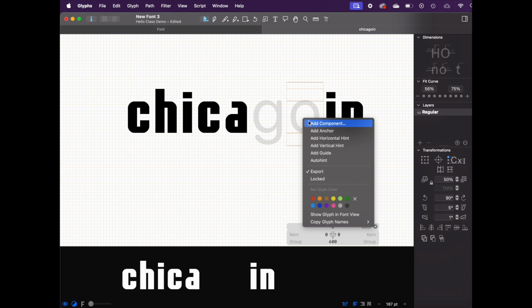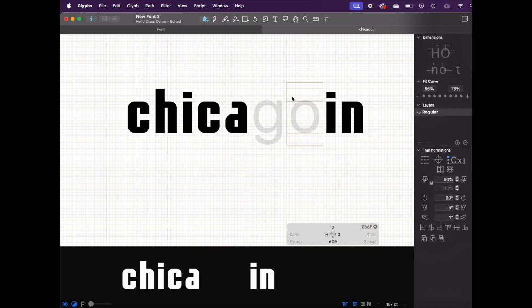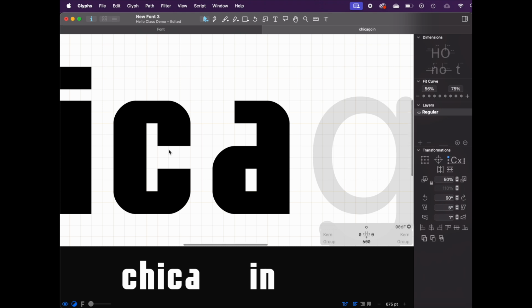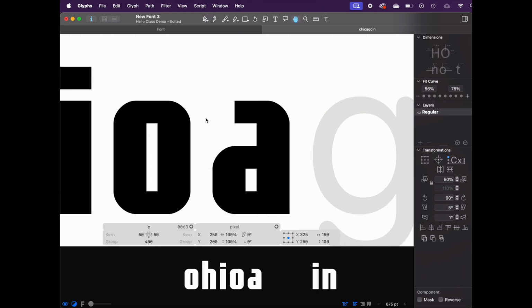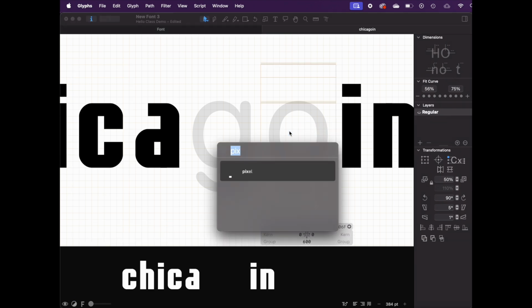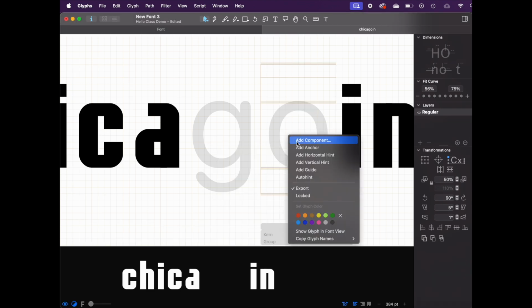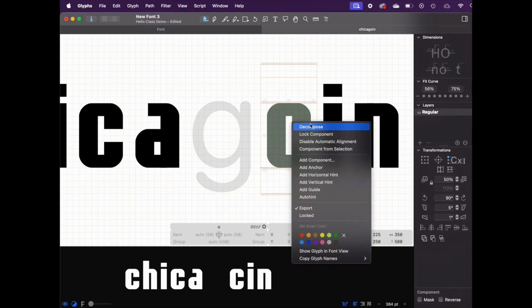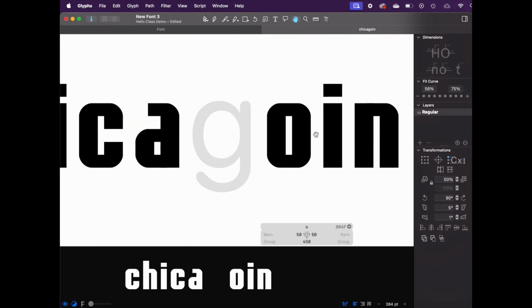Let's flesh out this O. We know now we're trying to find similar shapes, so this C feels like one block away from an O. So let's go in, add component C, lowercase c, decompose it, add the block. There we got our O.